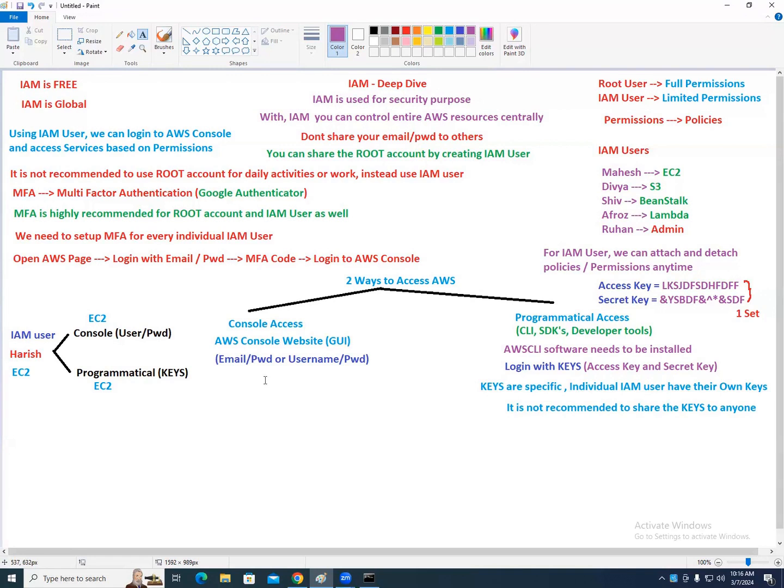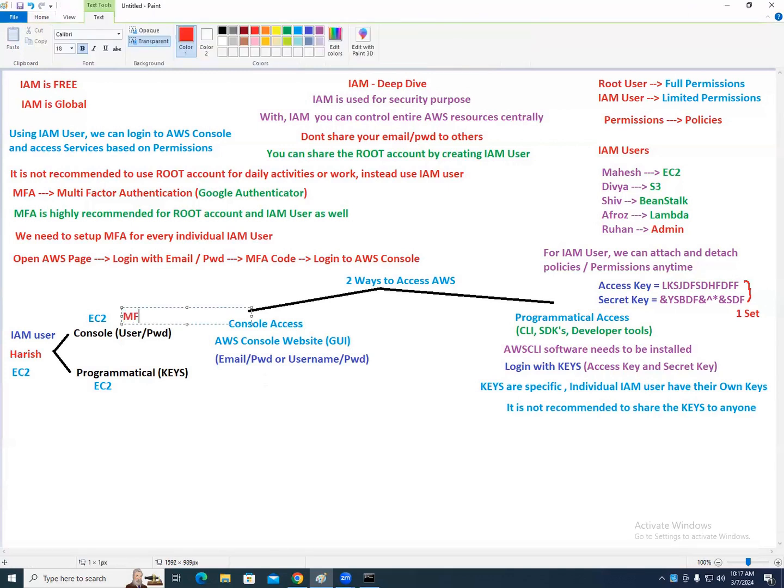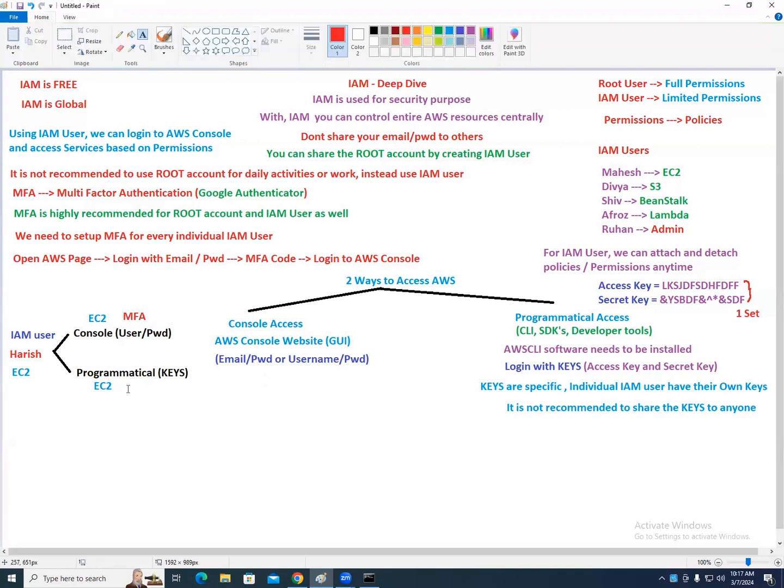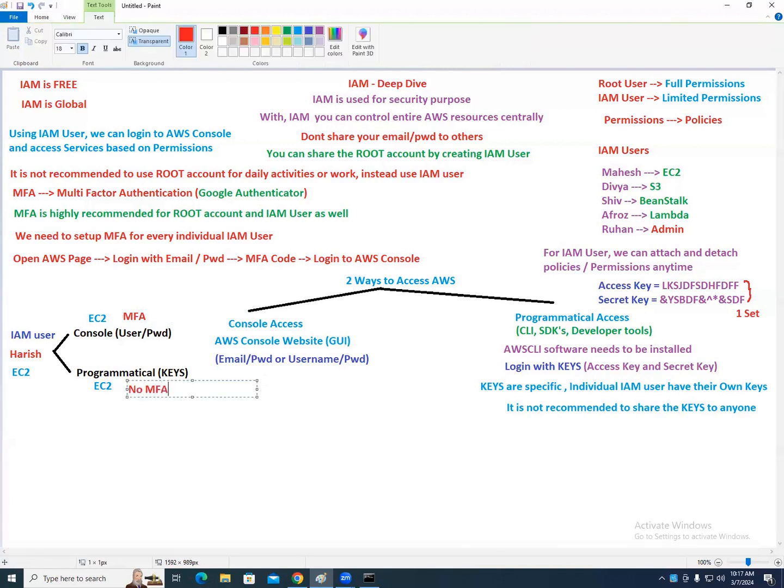And guys, do you create the keys unnecessarily? If required, create it. Otherwise, don't create. Because another dangerous thing I'll tell you. How can you secure your console access? You can set up MFA. But here, there is no MFA for keys. Now, if you are creating keys for everyone, and the keys are compromised or hacked, it's gone, right? So will you create the keys unnecessarily?